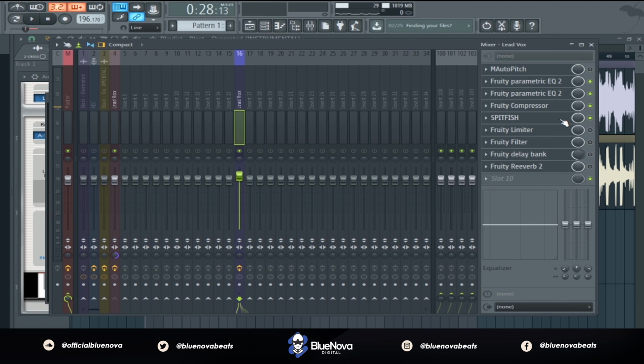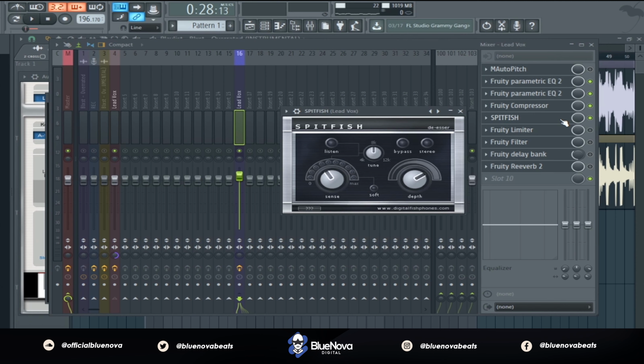Now we're going to take care of a lot of that sibilance. I know the vocals got a little bit louder, but right here, what we're going to do is just use the sense and depth option with Spitfish. Spitfish is a free plugin you guys can use to just de-ess your vocals. And this is what it's going to sound like.